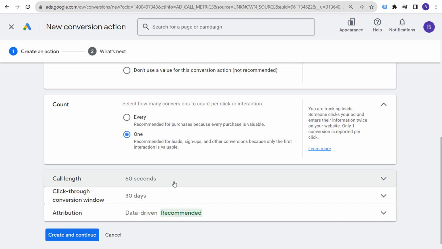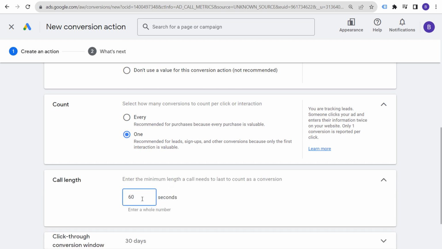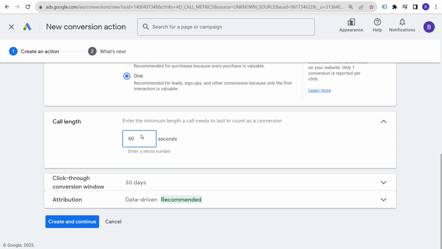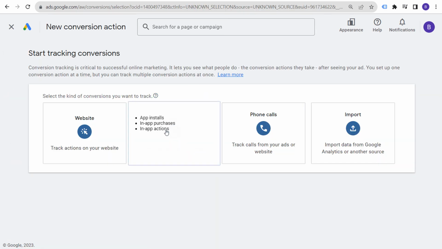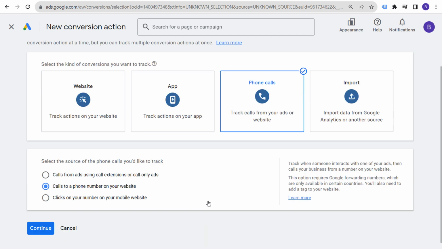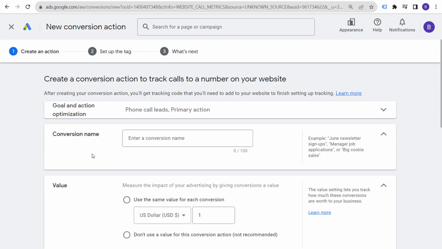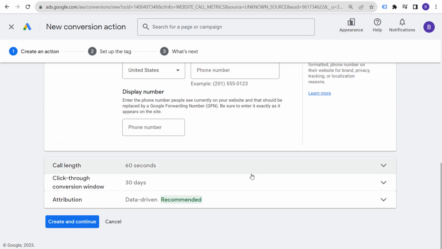And then basically what you're doing is Google is going to see how long every call is, and based on the call length is whether or not it counts as a conversion. So you can set 120 seconds, and if a call lasts over 2 minutes, it's going to count as a conversion. That's really all you have to do to set up that type of phone call conversion action. Now, the other conversion actions I'm not going to go through in this video, but if you go through to phone calls, calls to a phone number on your website, and click on continue, you're going to see you set it up the exact same way.